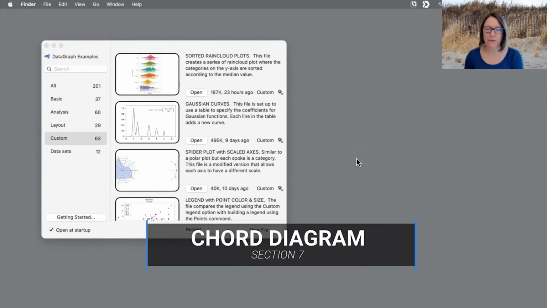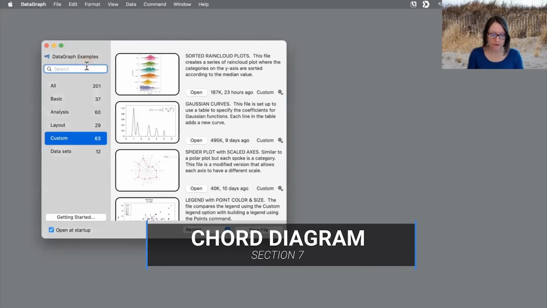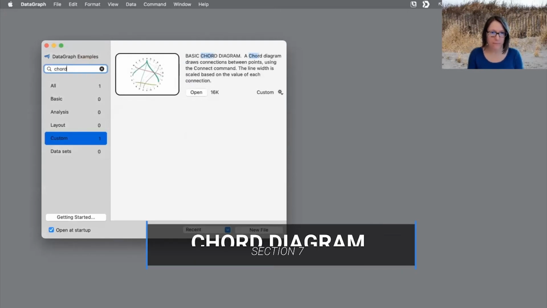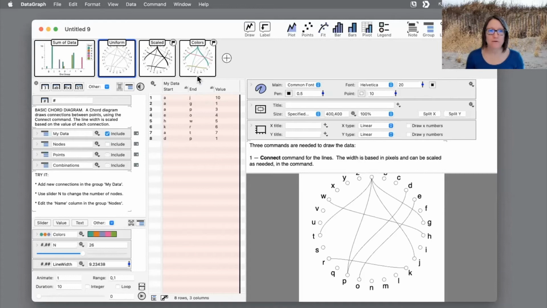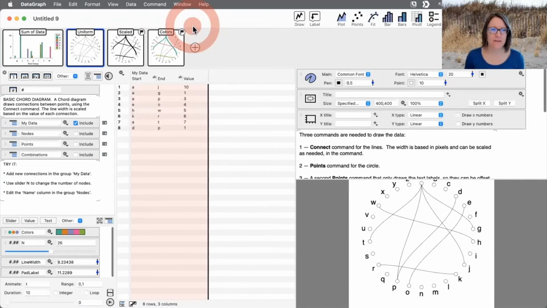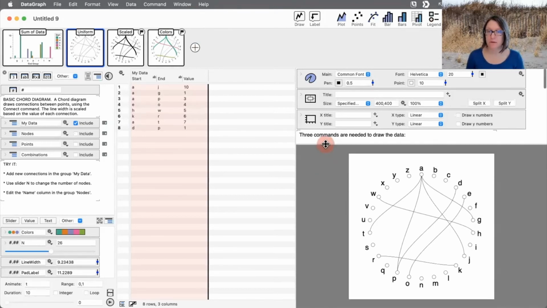The last example that we're going to do today is with a chord diagram. So the file here is called Basic Chord Diagram. I'll go ahead and open this. Truth be told, I had a version of this file that I used during the live Zoom, and it had some issues with it. So I went ahead and did some improvements to the file to be a little clearer as to what's going on here, both for you and for me, coming back to this in the future.